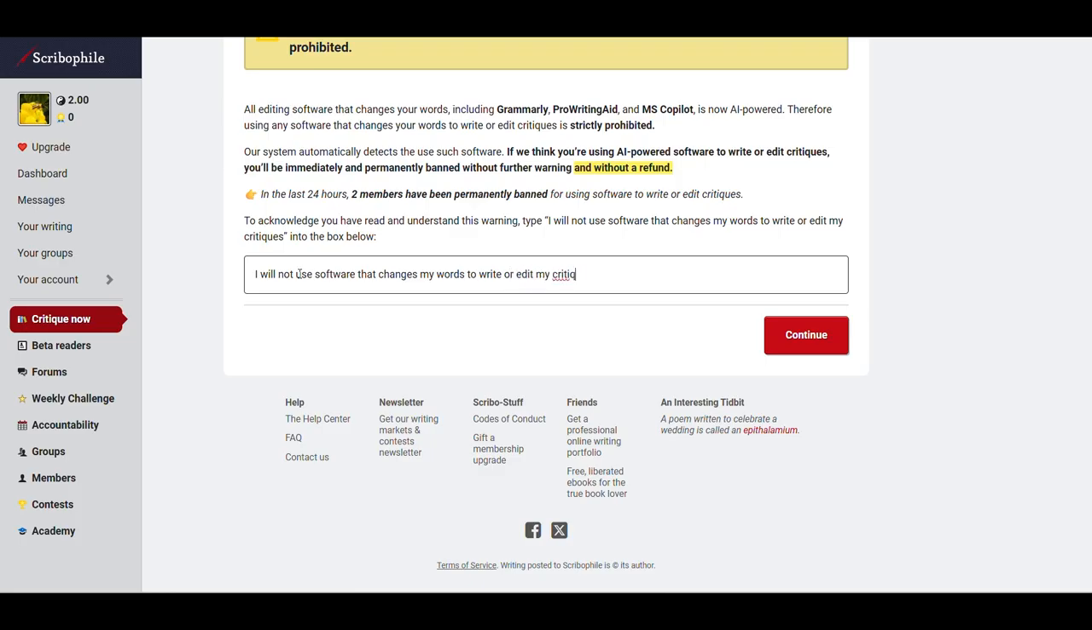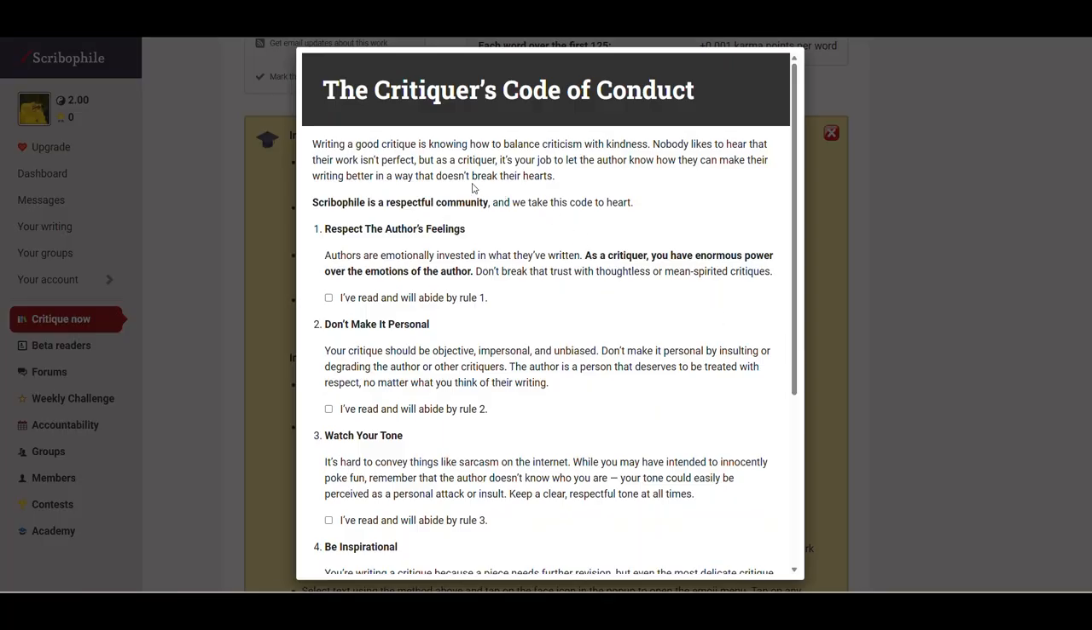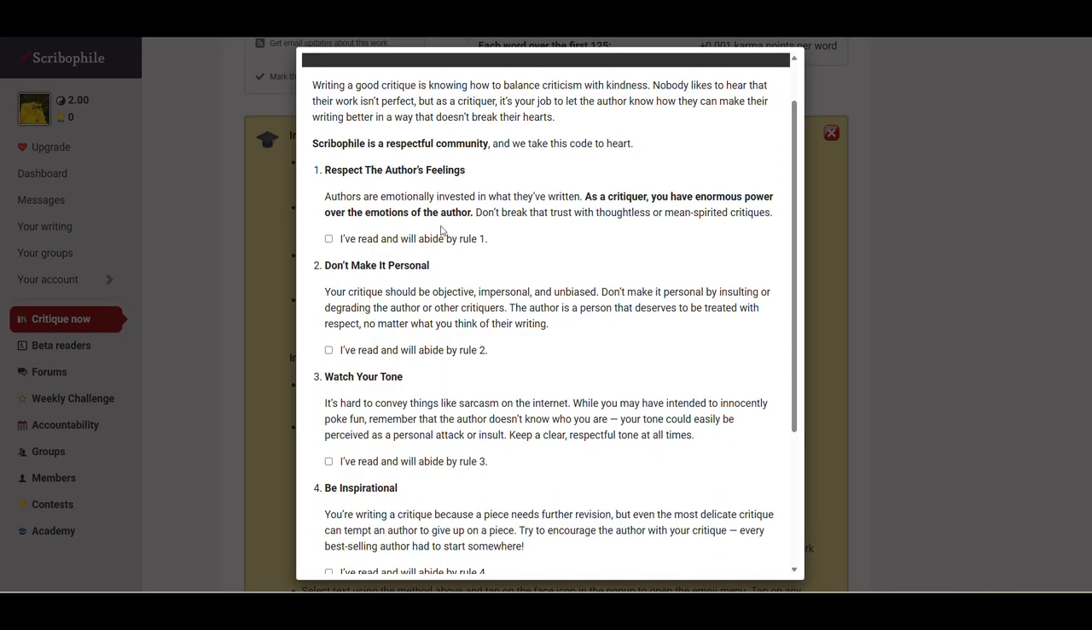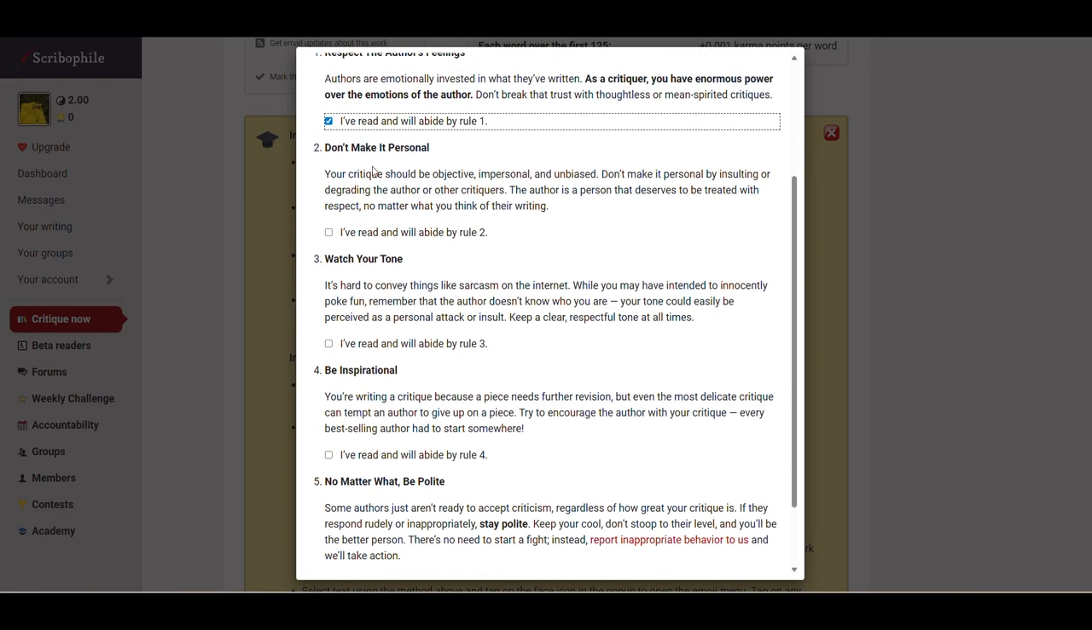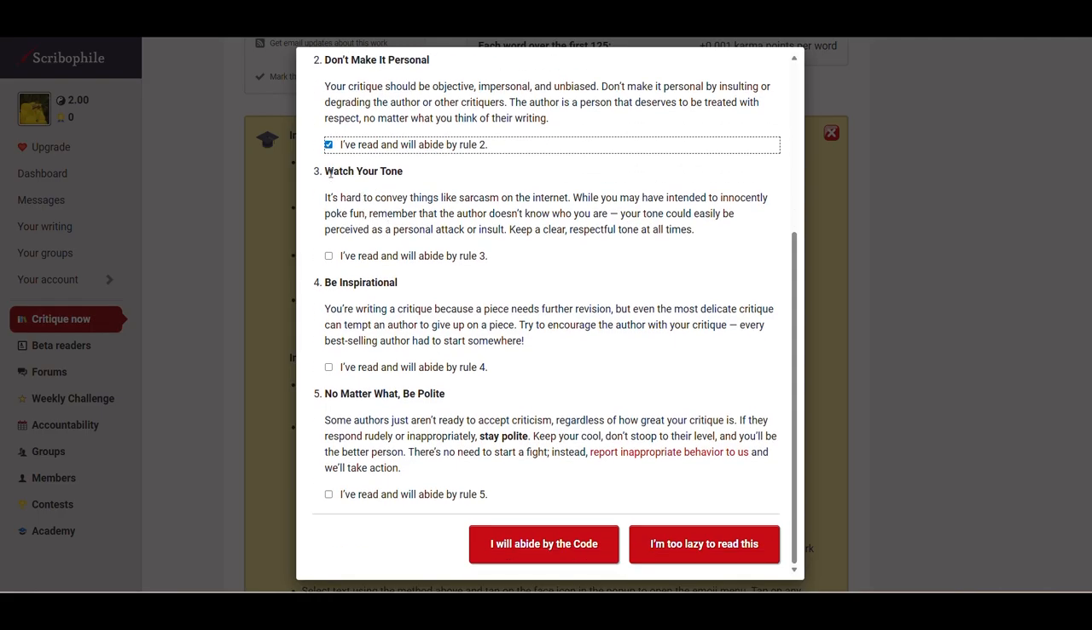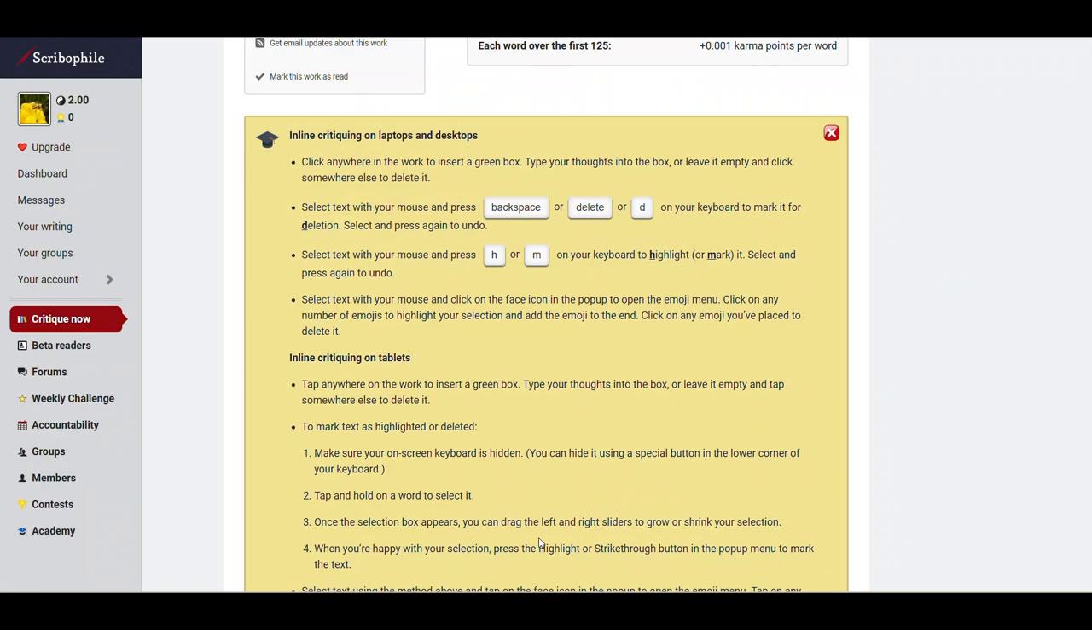I also read over the codes of conduct, and I click each box. Once you do this, this pop-up will not appear again. You're expected to know the codes of conduct, which is to be polite, kind, courteous, and thoughtful. When you're done, click that you understand.